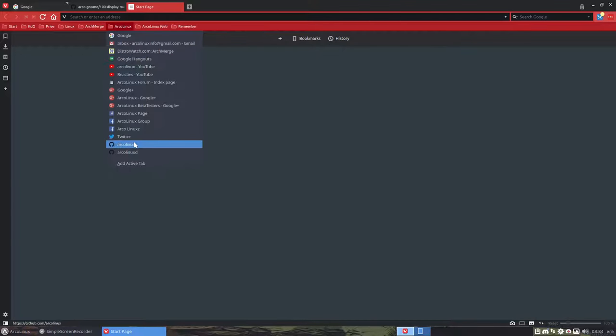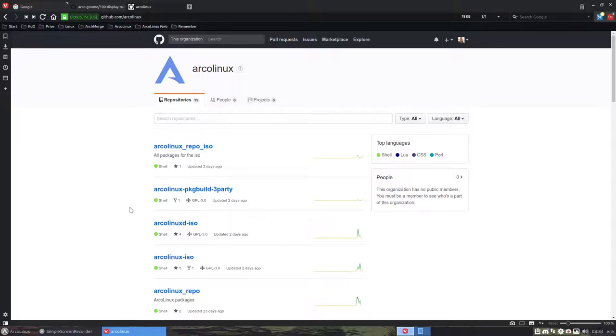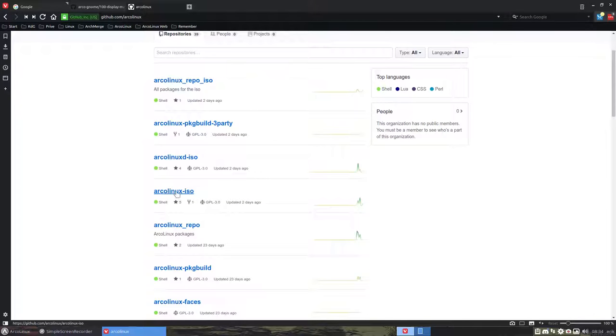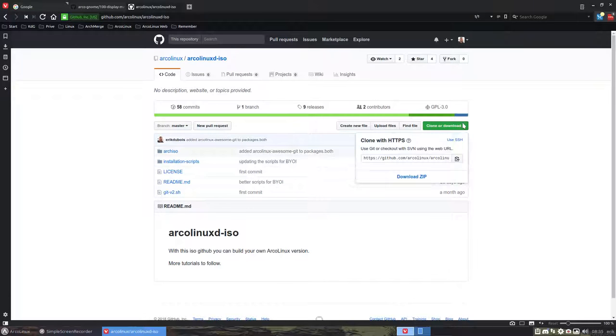But first off, we need to get our ISO. So there's the ArcoLinux ISO, 2 gigabytes big. Well, 8 megabytes, but when you build everything, it's going to be 2 gigabytes. And the ArcoLinuxD ISO. So we need this one. It's going to be easier because the packages.both is all hashtagged out. So we'll just add whatever we want. So we get the URL, that's it.